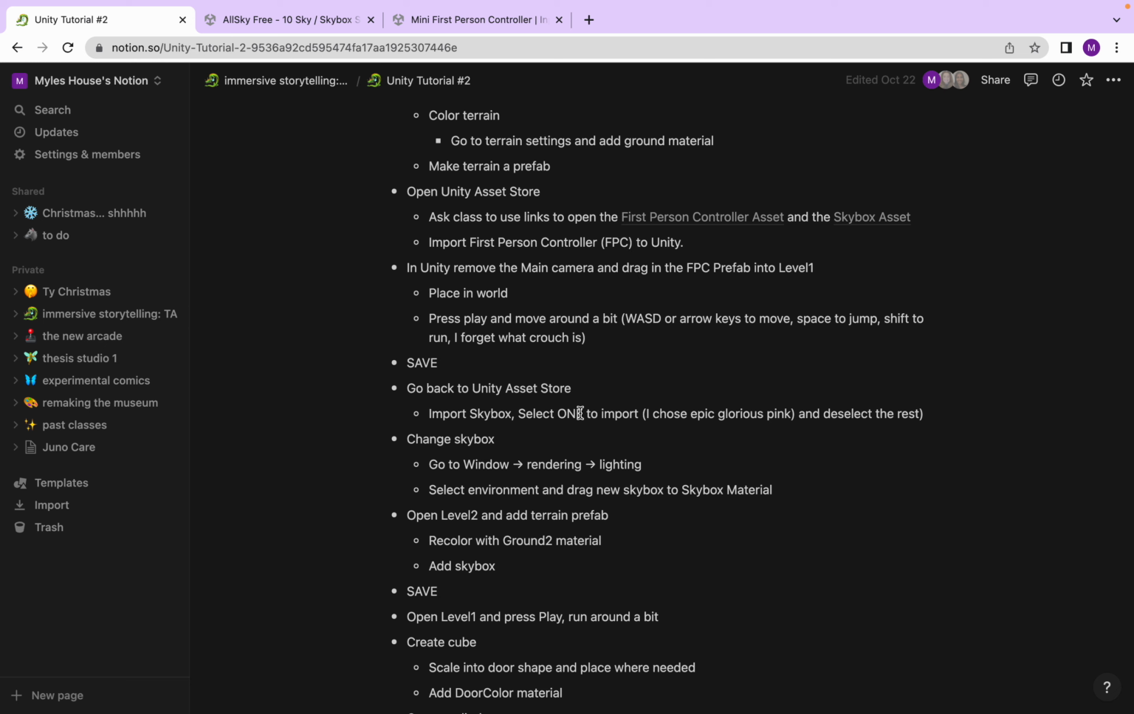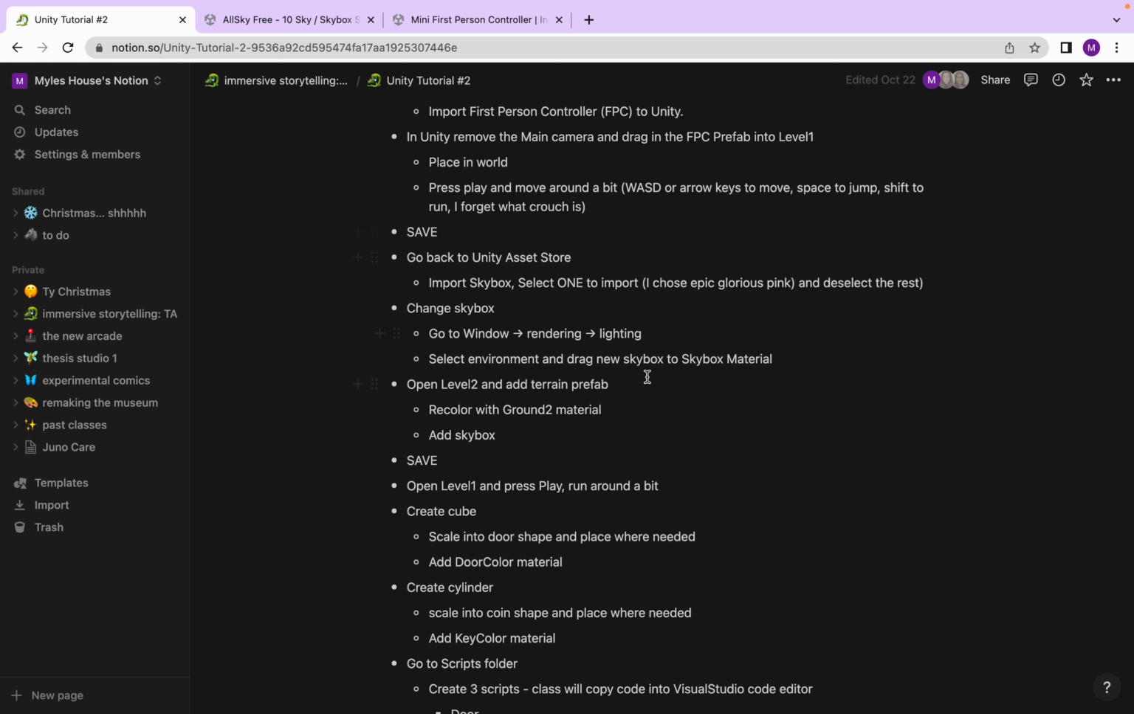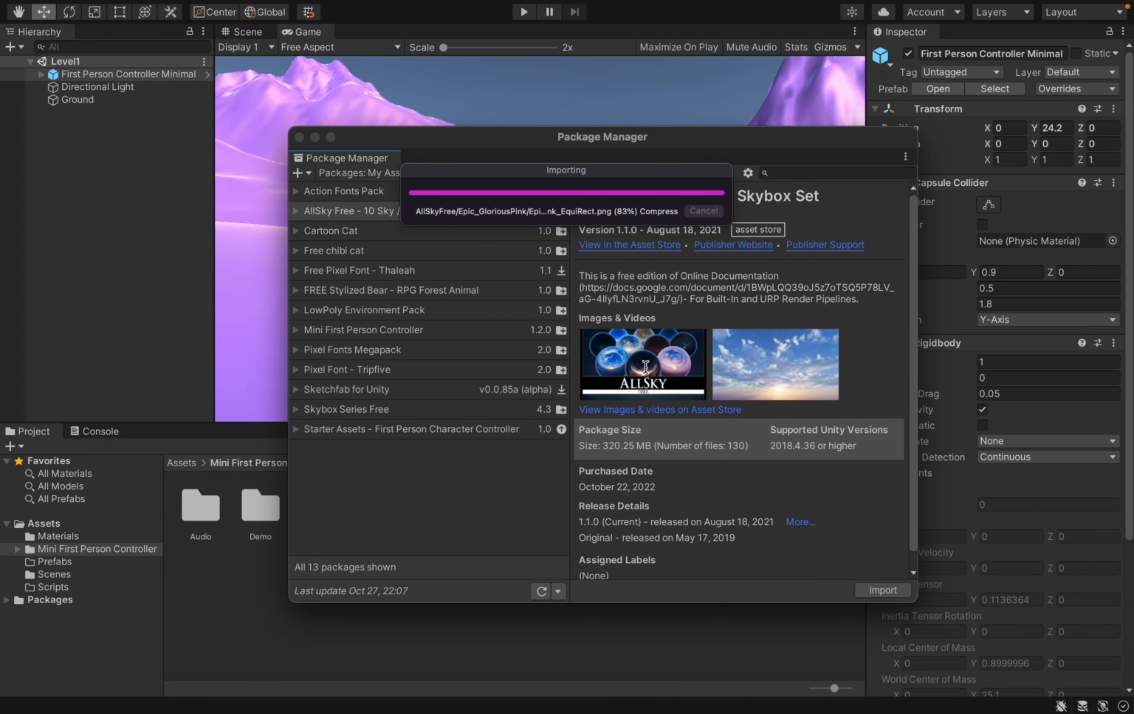And while we're waiting for that to download, we're going to go into what we're doing next, which is importing the skybox. I envy everyone watching for being able to just skip forward at this part if they need to.